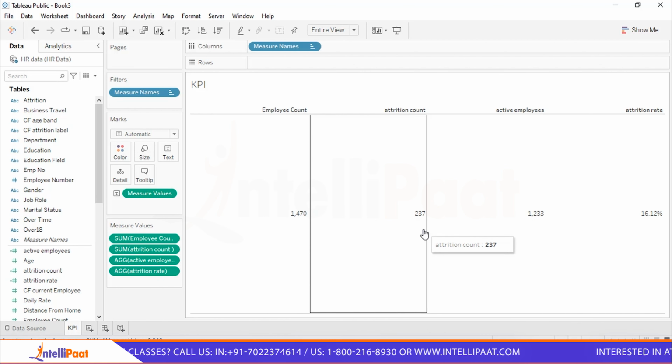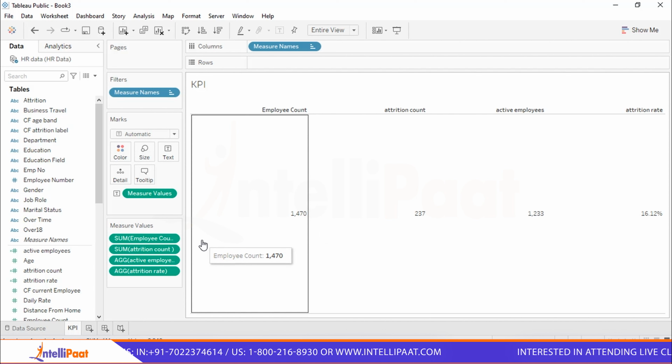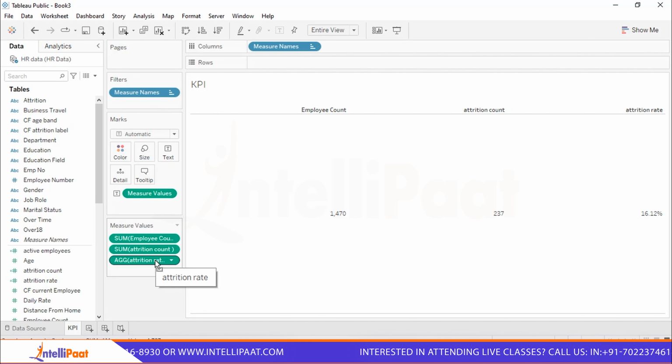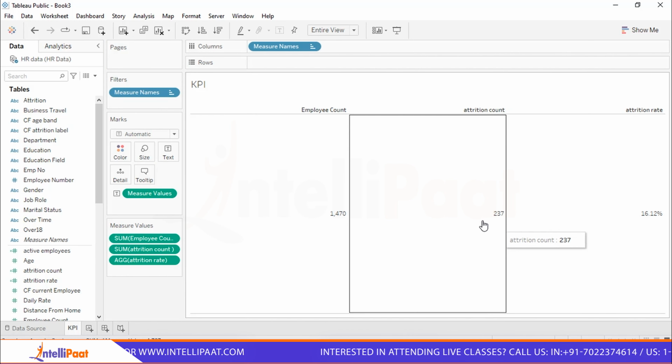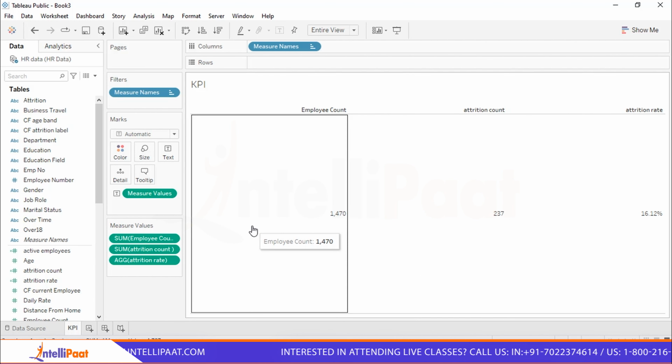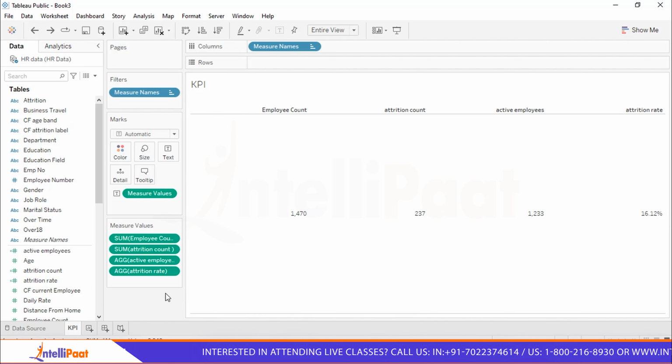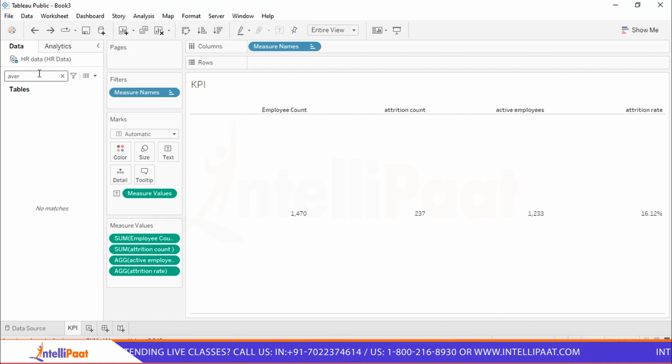We get the new column here. We can rearrange it here. So I want attrition rate to be after employee. It looks perfect now. Attrition count, attrition rate, employee count, and attrition rate. Everything is there. So after this, I need something called as average age.